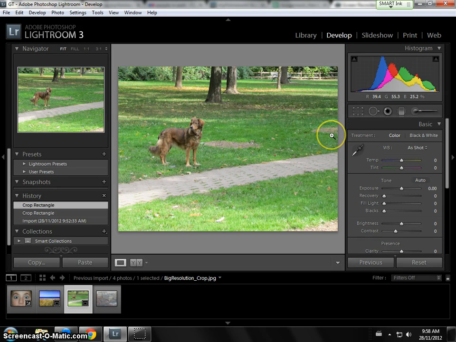So this is the before. It'll take a little while before it does that. Come on. Okay, it's not fast enough for me. Anyways, so there you go. You get your picture that you can actually make closer.